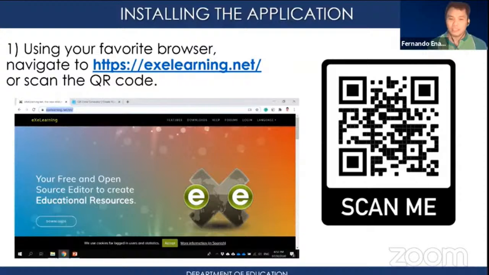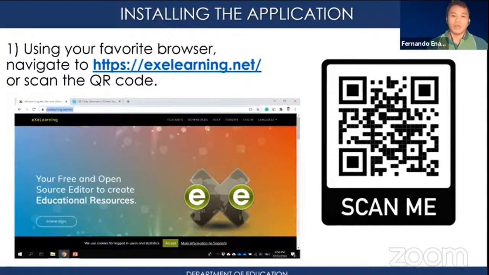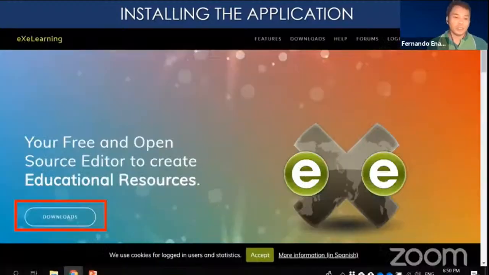So again, for us to be able to access the website where we can download the eXeLearning application, all we have to do is visit eXeLearning.net, or you can just scan the QR code that I have presented on your screen so that you will be routed to this particular page. So once this page shows up, all we have to do is locate the downloads button, the red rectangle. That's what you would need to click.